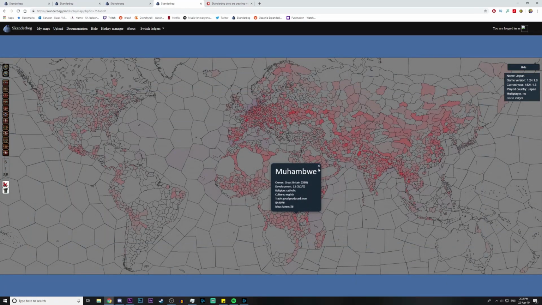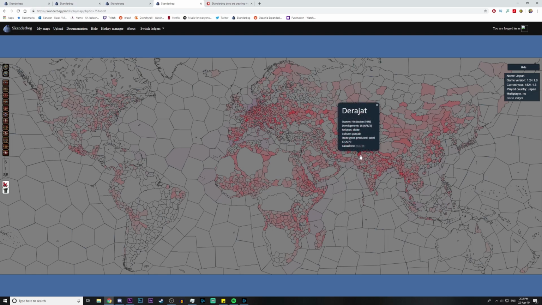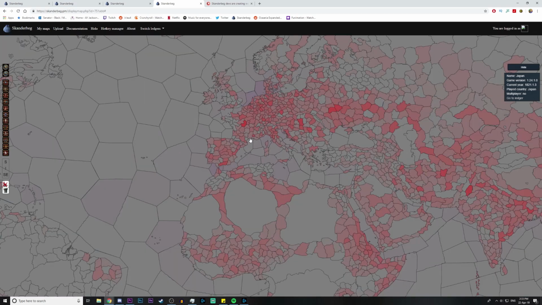Looking at this map mode was actually a little bit of an eye-opener as to see how many casualties there actually are in any given EU4 game. And you can bet it's definitely going to be a lot larger in any multiplayer game.